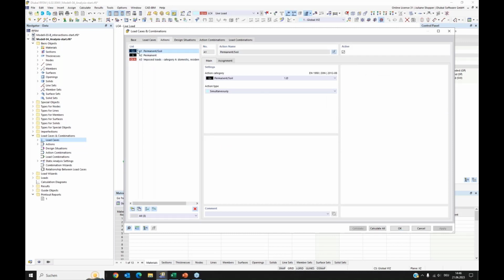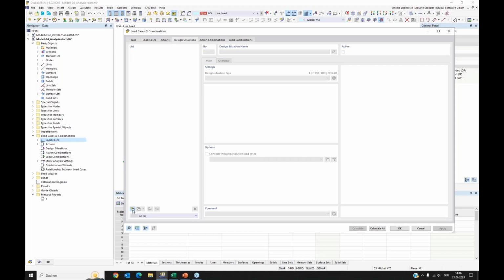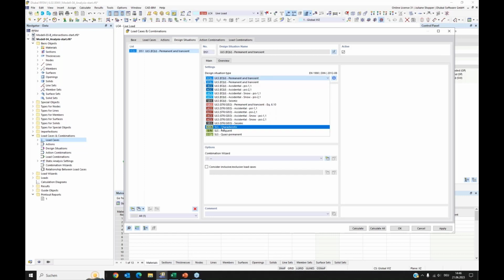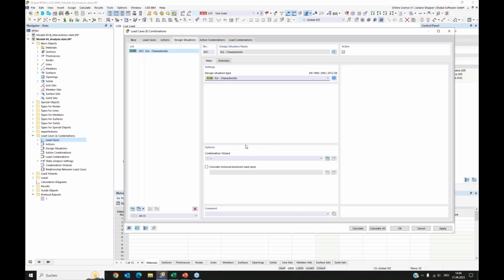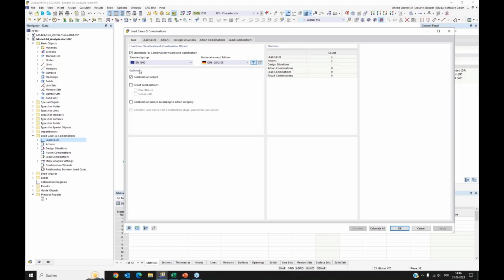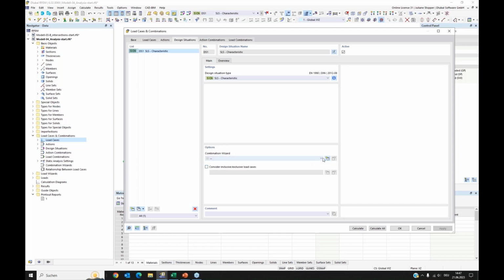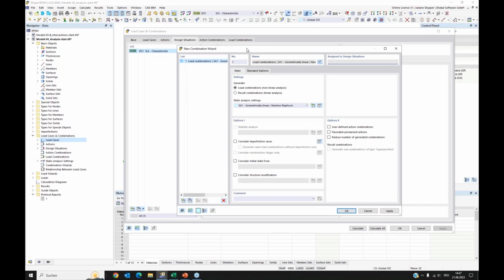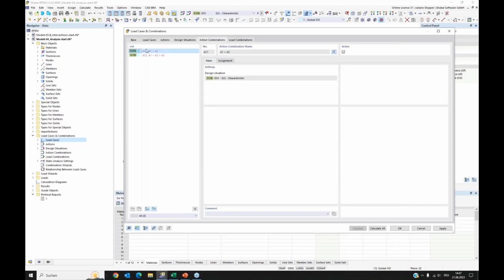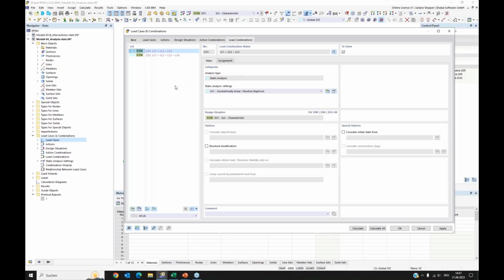Here you have an overview about action categories that are now existent in your model. We can go on. We have here design situations. I will create a new design situation. I want to use one in this model, a characteristic design situation. And I can show this maybe, here in the base data you can activate the combination wizard. Then your load combinations can be generated. You also have to give the standard that shall be used for the generation of the load combinations. So I can here now give some settings for this combination wizard, some information about what shall be generated, and I want load combinations to be generated, and I don't need any other setting here.